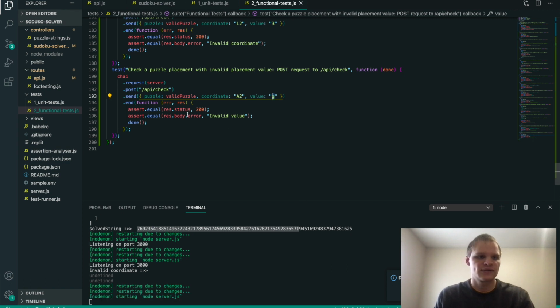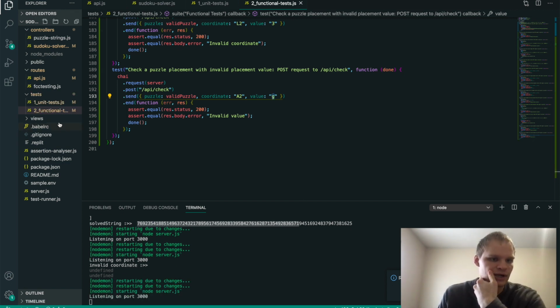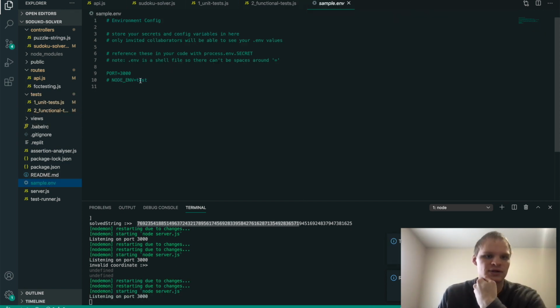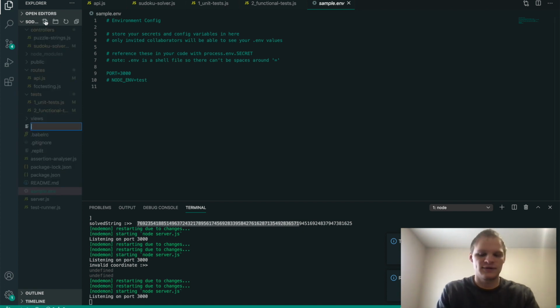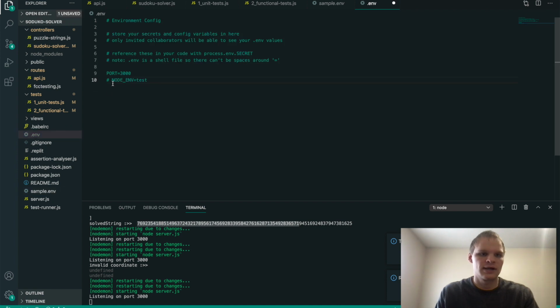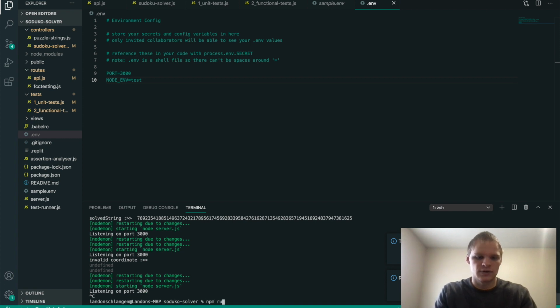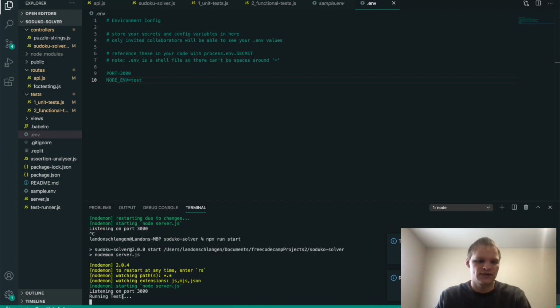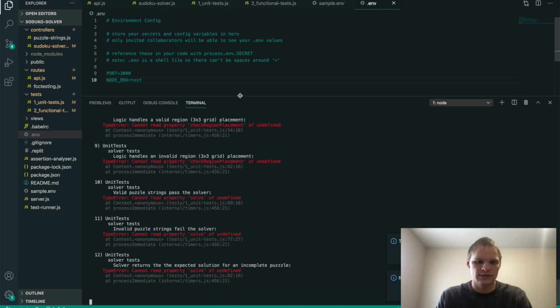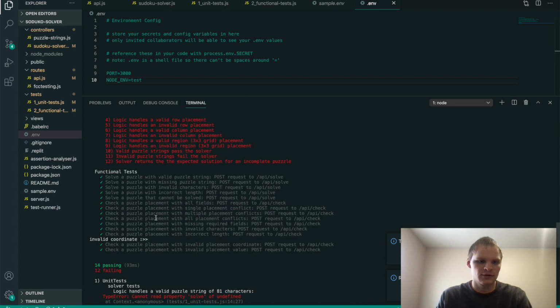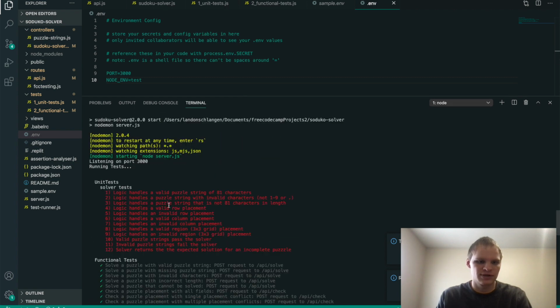If I save this, I also have to change inside of my sample env, NODE_ENV equals test. So actually I need to make a .env file quick and copy that over. And then we need to do NODE_ENV equals test and save it. And I also have to restart this. So npm run start again, and it should run our tests. And actually it looks like it missed some of these. Looks like all of our functional tests pass, but none of our unit tests pass for some reason.